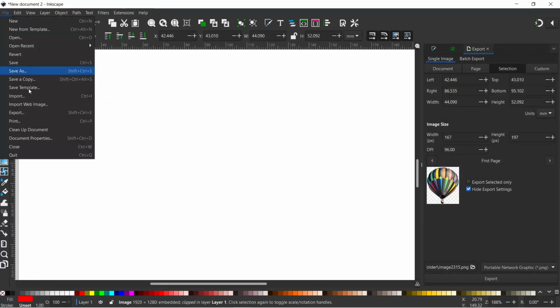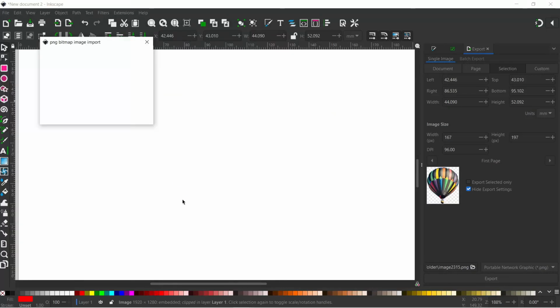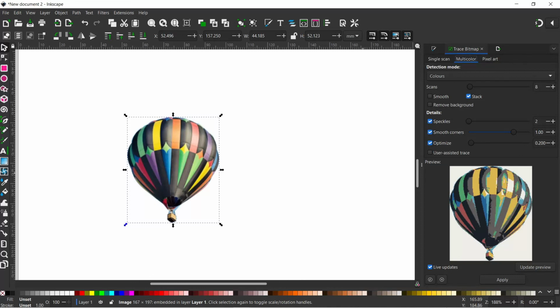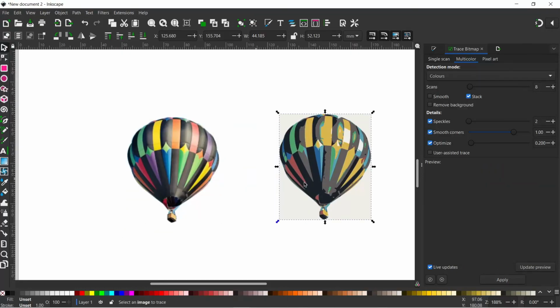If we come back over, click on Import, import our image back in. We can click OK to all the settings. Now our image only consists of the masked balloon. So this time if we come up to Trace Bitmap, our image is only going to be that balloon. So now if we press apply, we can get a direct copy of that balloon on its own.